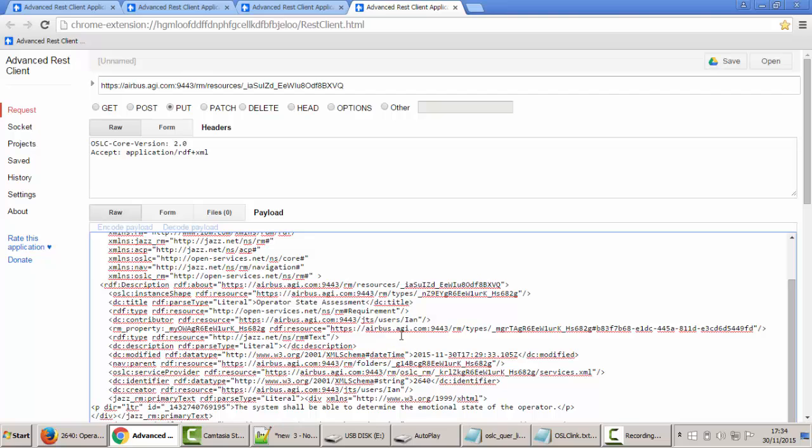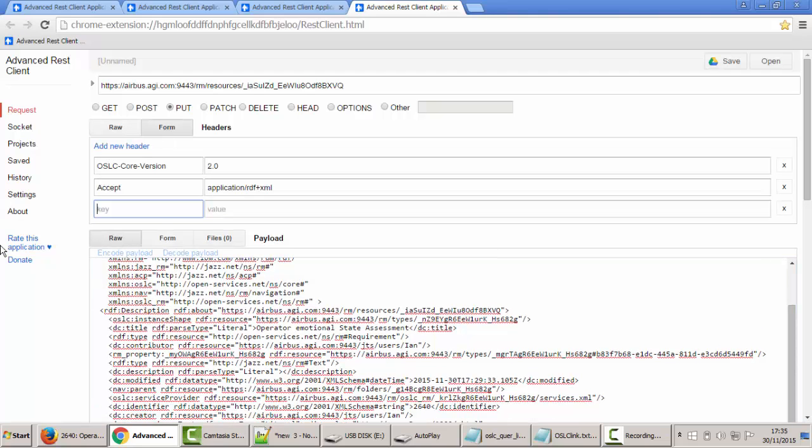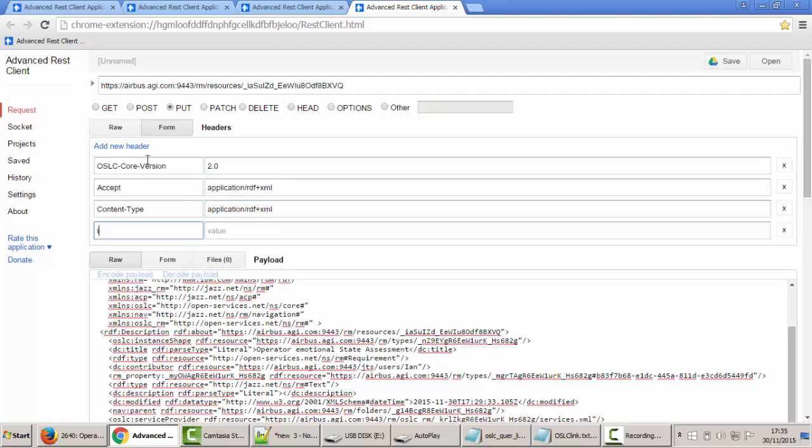with your new title. So operator emotional state assessment. There are a few other things you have to do. You have to add some new headers. One is the content type. So you need to change that to application RDF XML, or just copy paste this quicker. But you also need to add an ETag header.